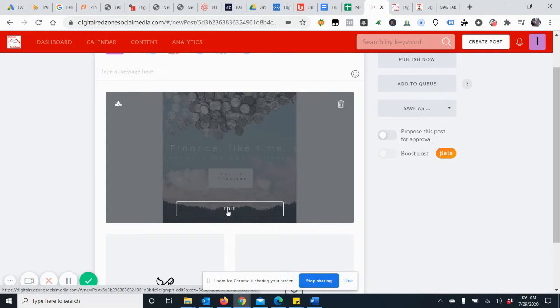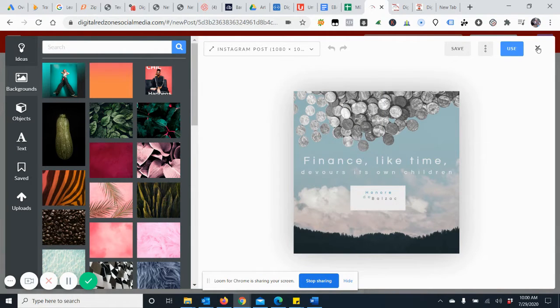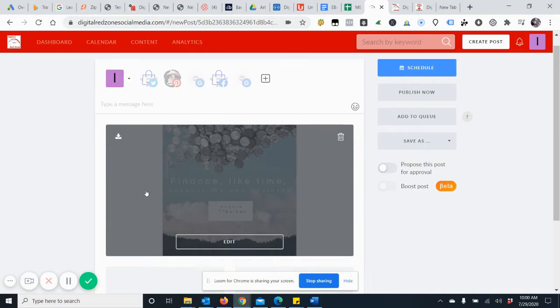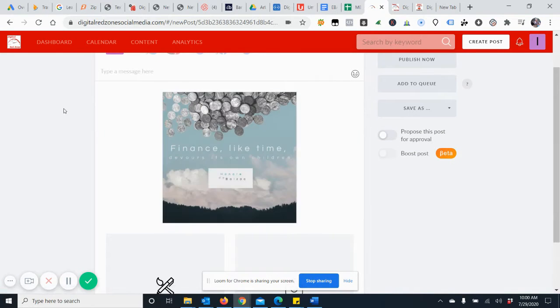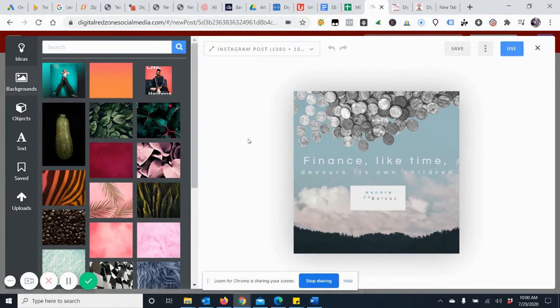That's why we try to use an icon or a logo or something to put in there, so that these images have more of a branded look to them. So what we're going to do is, we found the post we like, and now we want to edit it. So that takes us into our editor, and it has the post.